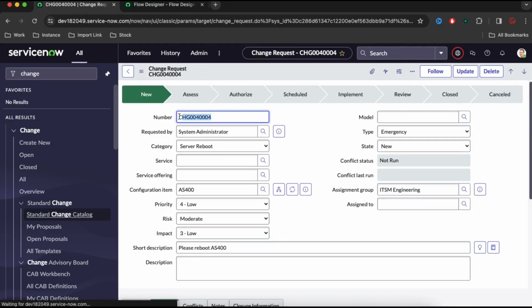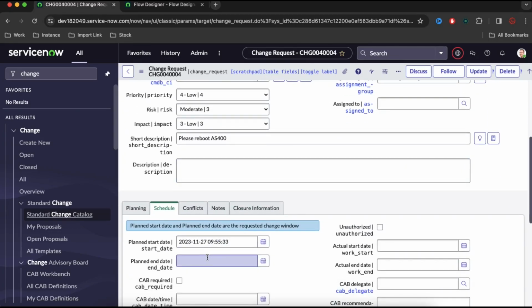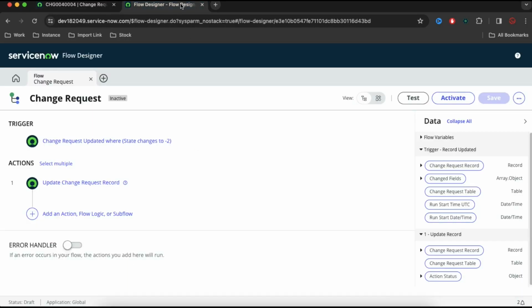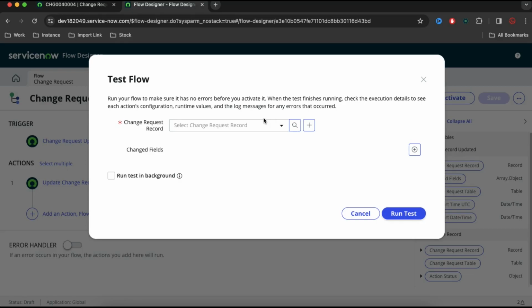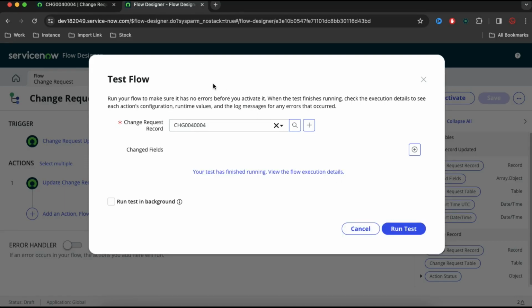I'll copy this change number, and at that moment you can see that the plan end date is empty. So it should add 5 more days and set that plan end date. Go back to the flow designer. I can click the test and then pick this change number. And once I click run test, it should update the plan end date.